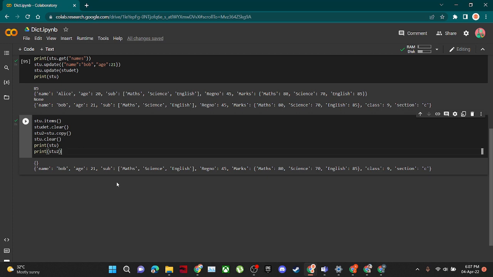We have seen everything except the setdefault method and the fromkeys method. In the next video, we will be seeing in detail about those two methods, and then how to use a dictionary, how to iterate using a for loop with a dictionary.